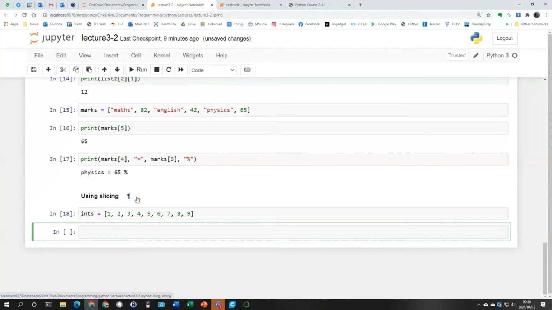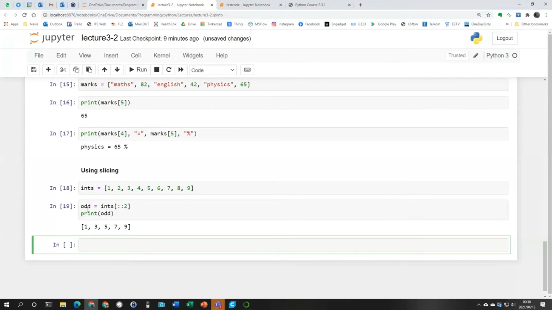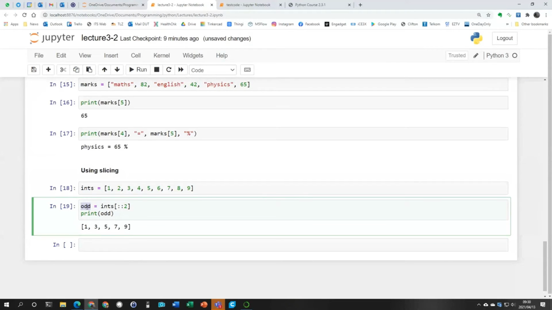Now, if I want to create a list containing odd values, I can say odd equals ints, and then I can produce some slicing. I'll say I want you to start at the beginning, run all the way through to the end, and take out every second value. And if I now print the new list called odd, you can see that it's created a new sequence. It's a new list. It's given it a new name, and that list contains data from another list. The data has been extracted from that list by using slicing.